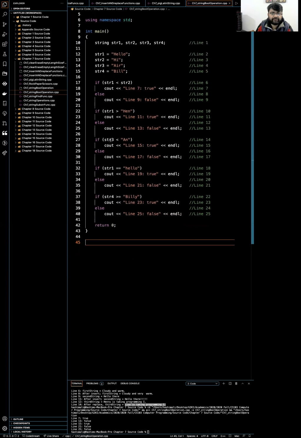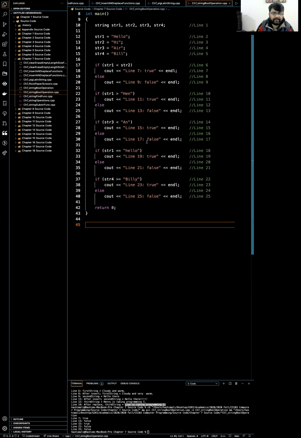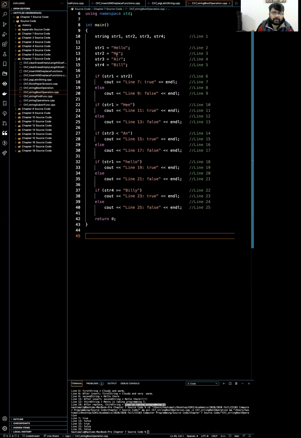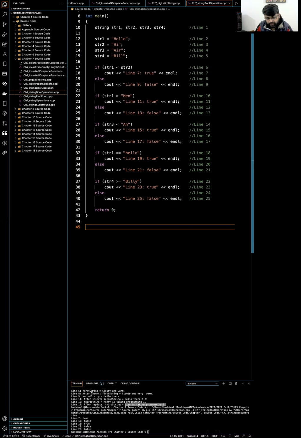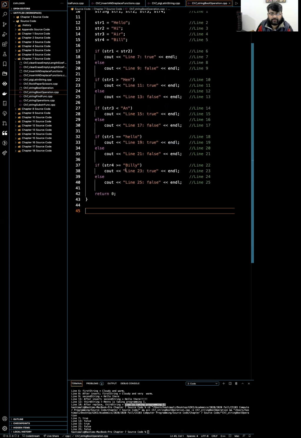For the next line, string 3 is less than N. String 3 is basically air. AI is less than AN, hence this is true, and we get line 15 is equal to true. Then we go to the next line, which says cout, line 17. String 1 is equal to hello. Capital Hello and small hello, are they equal? Well, capital H and small h are not equal. Actually, capital H is smaller than small h, and hence this is false. So we retrieve line 21 is false, and this is exactly our solution here as well.